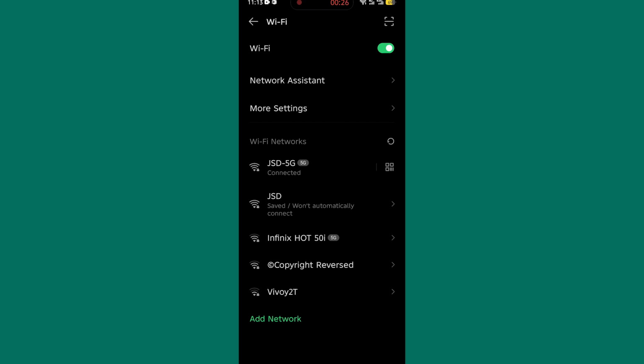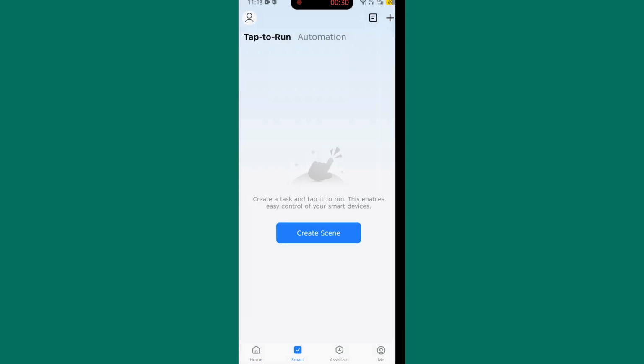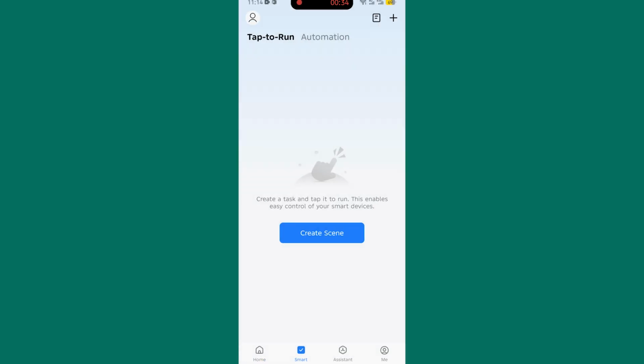One option is to delete the device from the app and then reconnect it to the new Wi-Fi network. Once it's connected, you can add the device again.